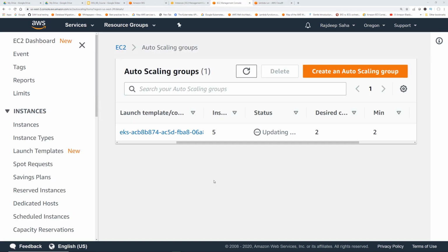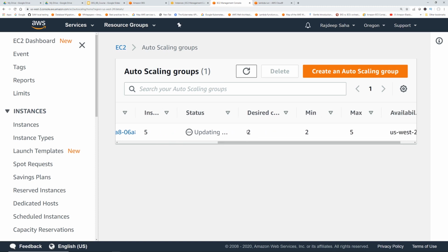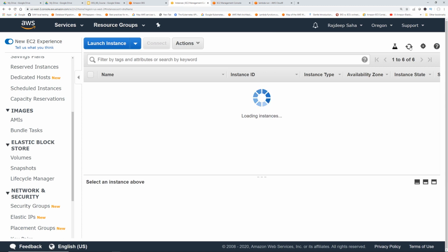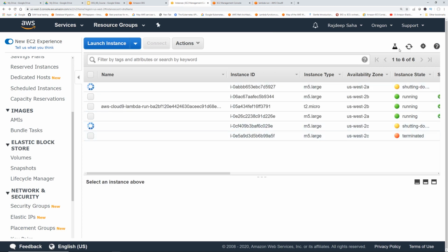All right, so it's after 10 minutes and you can see now the auto scaling group is changing this. The desired got changed from 5 to 2, which is the original desired state. So let's go to EC2. Okay, you can see EC2s are starting to shut down. So remember this: scaling up is faster, scaling down has a cooldown period.